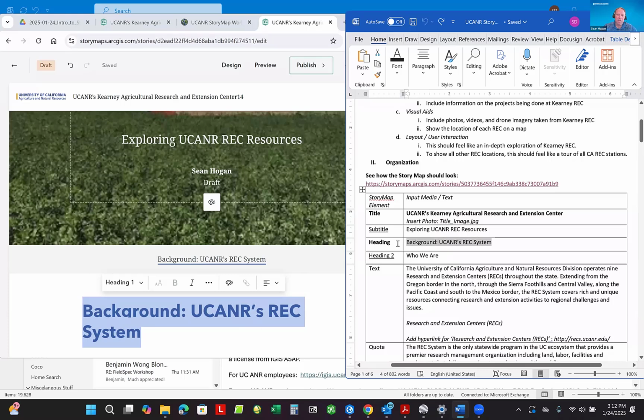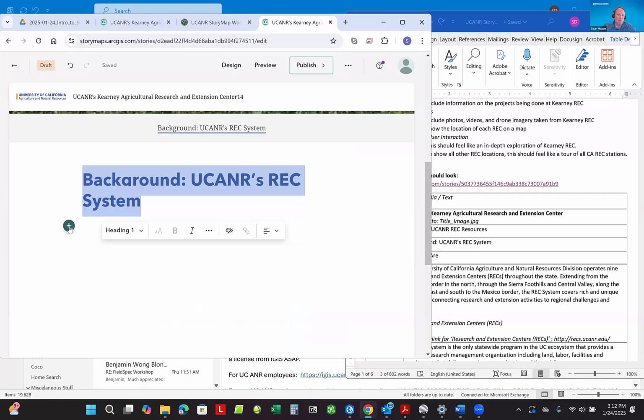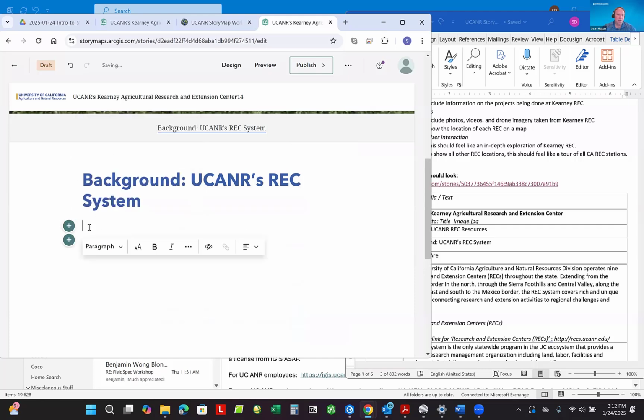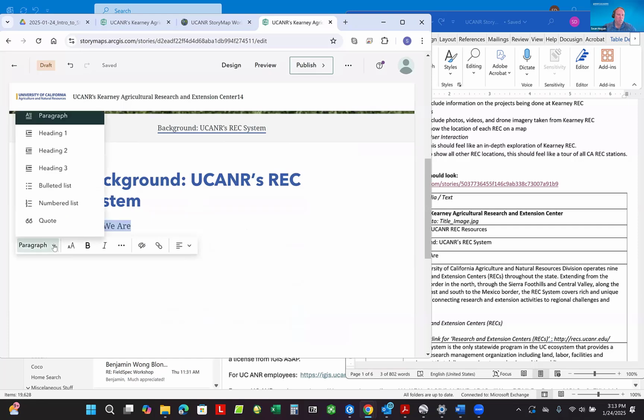Now we'll do a subheading. So background UCNR rec system, and who are we? We'll Control C. So now I'm referring to the Word document. Heading 2, who are we? Control C of who are we? And we'll add that in by pressing the plus sign on the story map builder. Again, text, right click, paste as plain text, go over the top of it so it's highlighted, and then do the drop down next to paragraph and click heading 2.